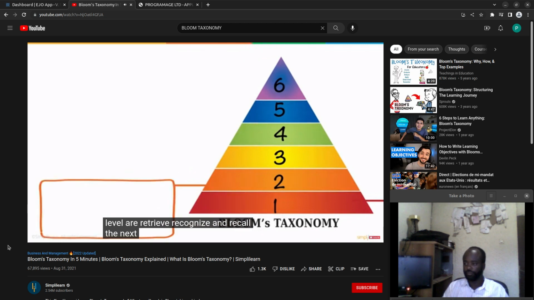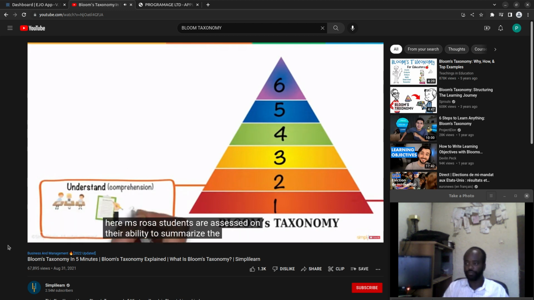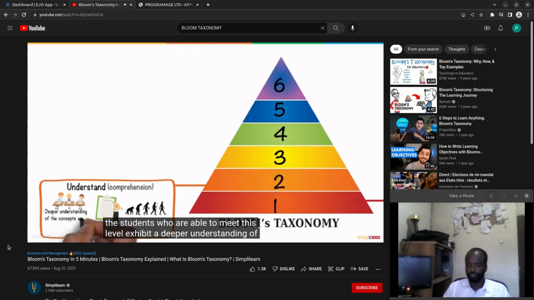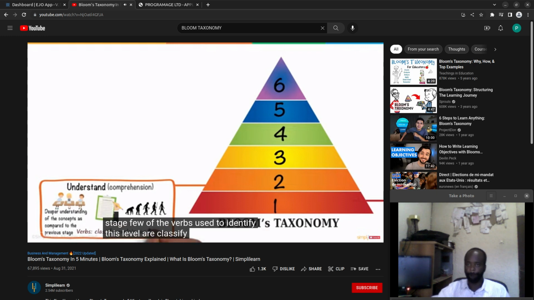The next stage is to understand. It is also known as comprehension. Here, Ms. Rosa's students are assessed on their ability to summarize the different stages of human evolution in their own words. The students who are able to meet this level exhibit a deeper understanding of the concepts as compared to the previous stage. Few of the verbs used to identify this level are classify, explain, and express.